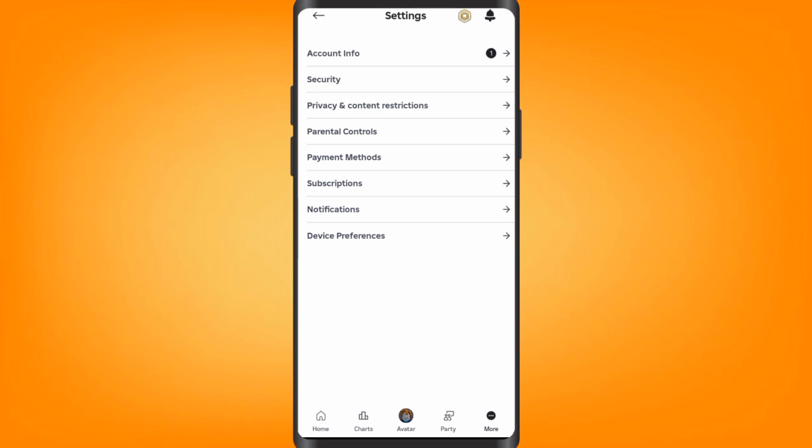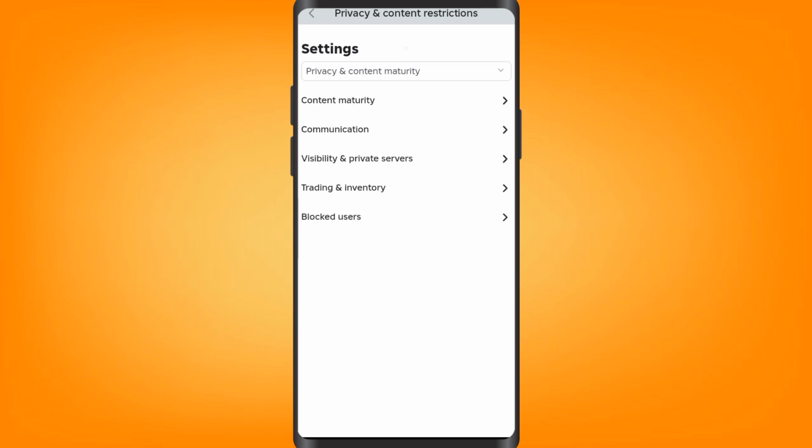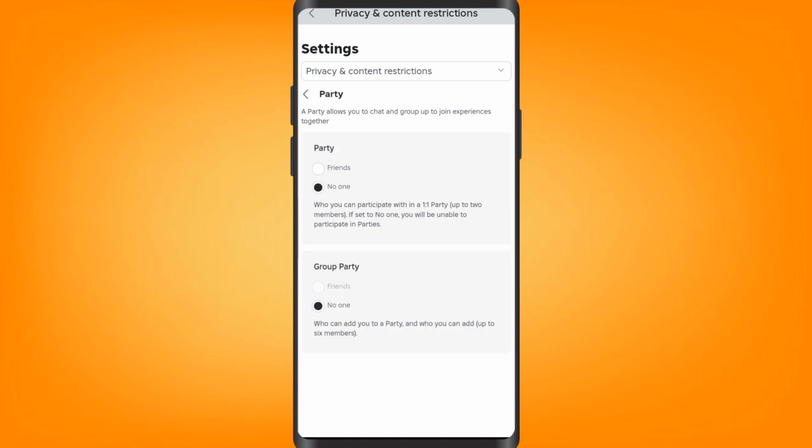And after that, just click on privacy right here. Then just give it a moment to load. This should only take a couple of seconds. So just give it a moment. Then click on communication and make sure party is enabled to friends, as you can see right here.